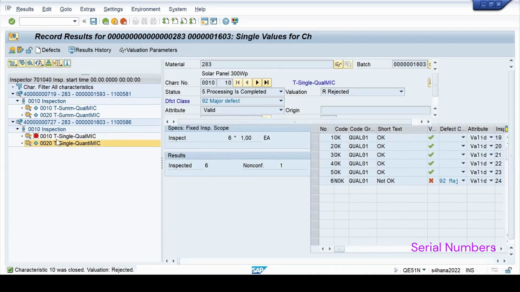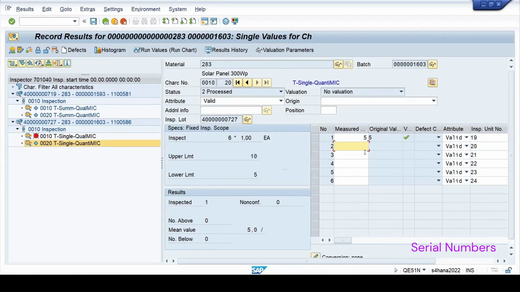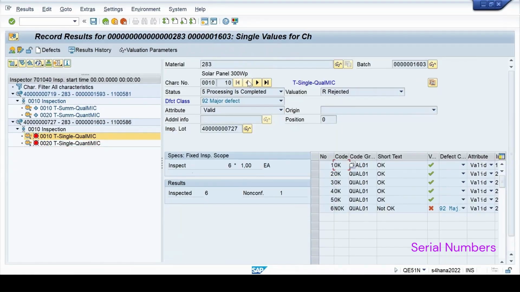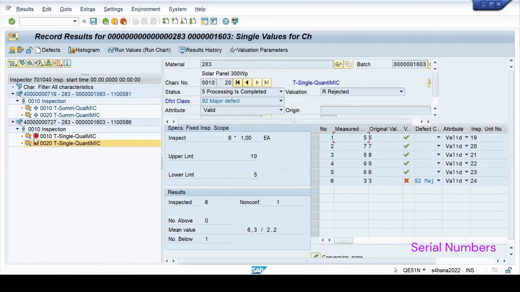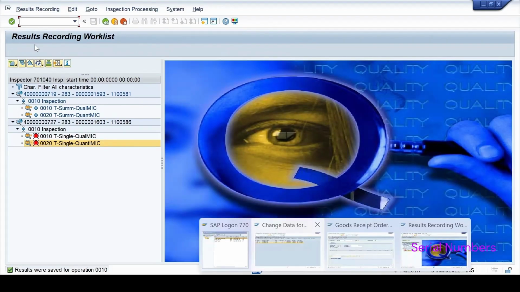Double click on it. I have entered the result for the first unit. Let me enter the value within the range for the remaining also, except the last one, which I am entering the value out of the specification. Press enter key. So the valuation has been added. Indicator red is coming because we have rejected one unit out of that.